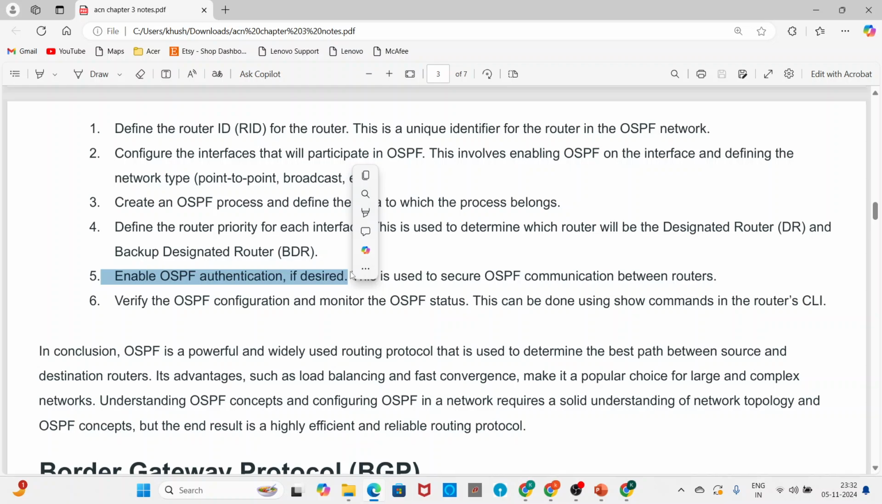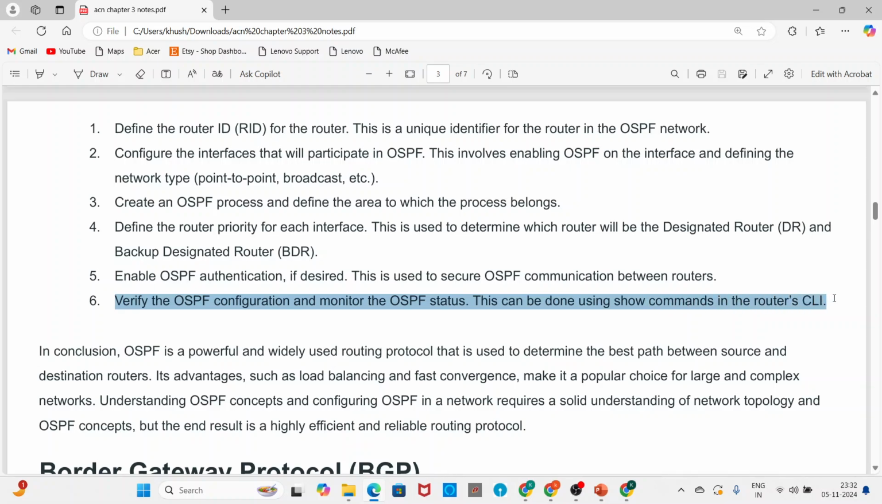Then enable OSPF authentication if desired. It is a best practice to enable OSPF authentication. It is used to secure OSPF communication between the routers. Verify the OSPF configuration and monitor the OSPF status. This can be done using show commands in the router's CLI. OSPF is a powerful and widely used routing protocol that is used to determine the best path between the source and destination router. Its advantages, load balancing and fast convergence, make it a popular choice for large and complex networks.